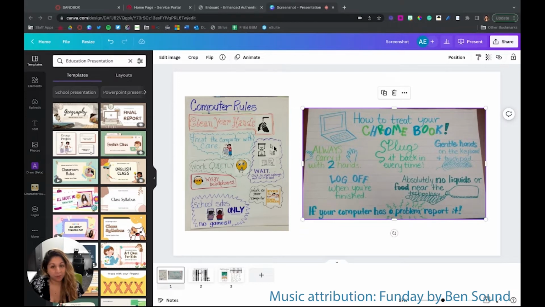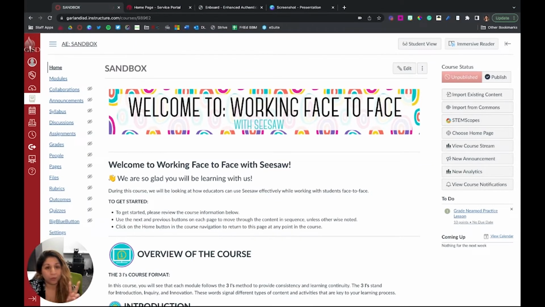So if you're here, that means that you are interested in how you can put your tech tools, your Chromebook rules, your iPad rules, whatever it is, into Canvas so that the students can have access to it at all times within your digital classroom.